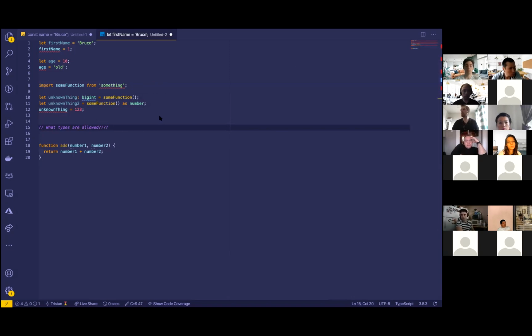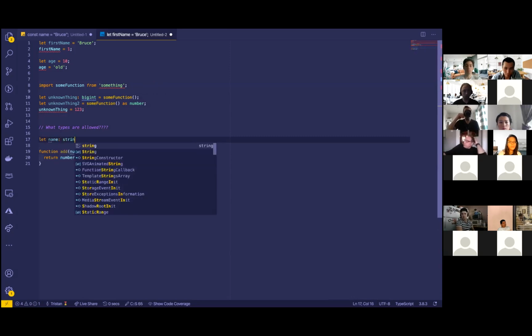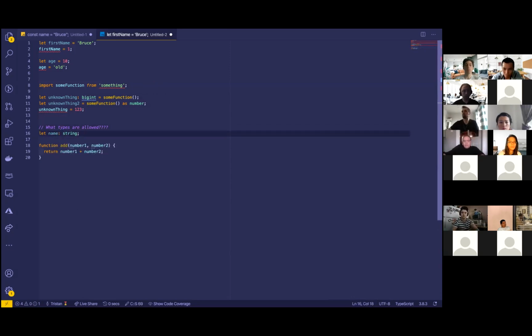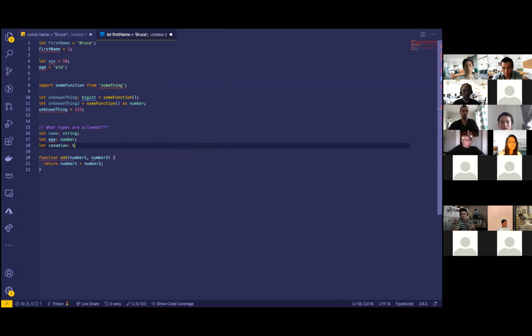So we've got our standard one. All right, so let name is a string. We've got let age as a number. Let's say specifics. Let's say Canadian. It's going to be a Boolean. Now, what do you guys notice about each of these types? Who can tell me something?